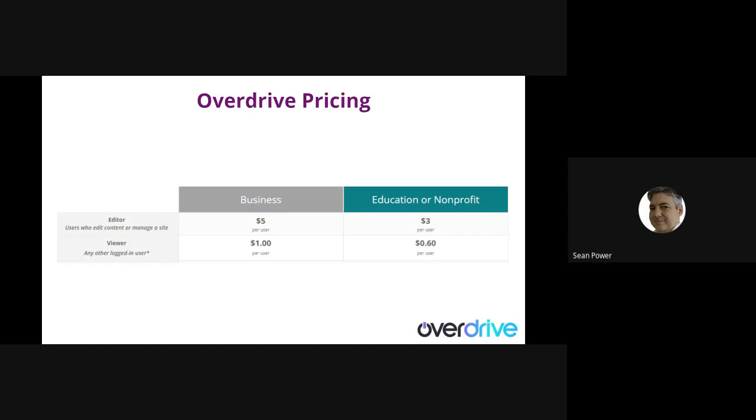Now, just a quick look at the licensing model for Overdrive. Pricing starts at $1 per user per month, and we have discounts available for education and non-profit organizations, as you can see. The number of sites that can be created is unlimited, which means that your users can create as many sites for as many different uses as they need under this licensing scheme.